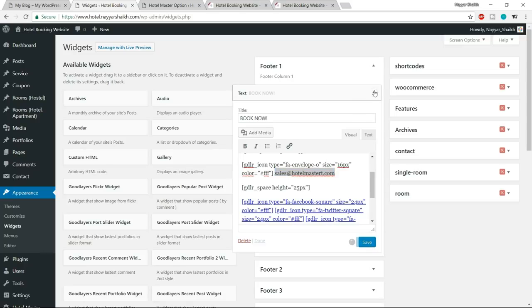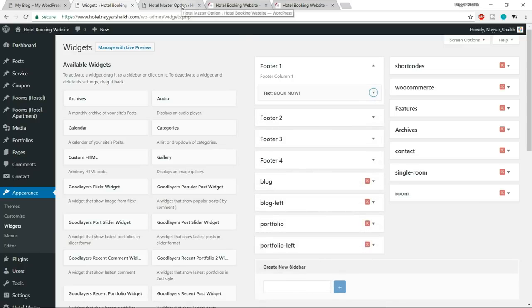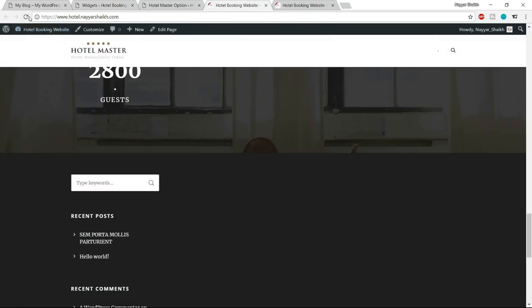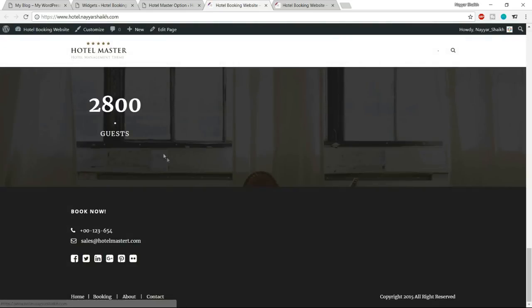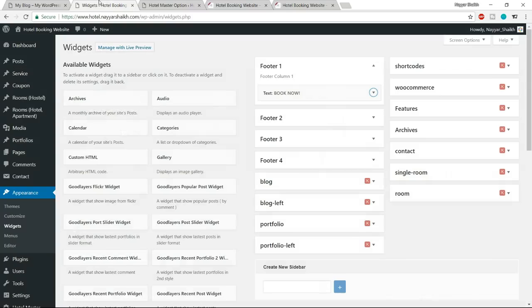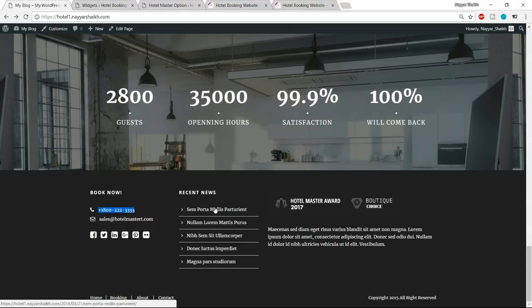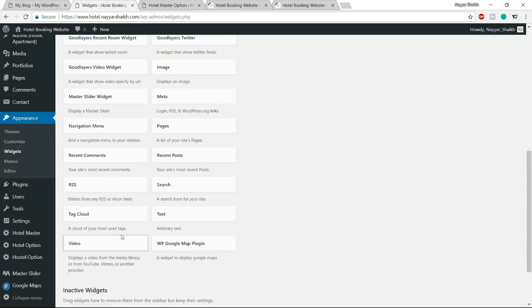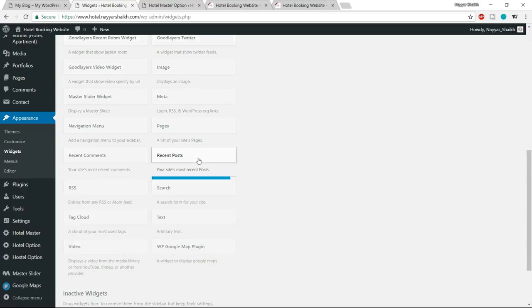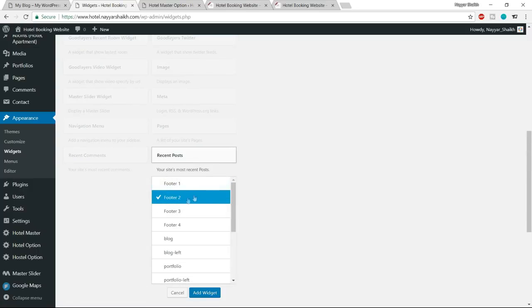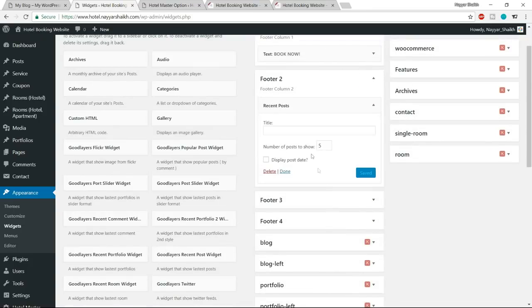Just click on save. Let's minimize this thing, come over here, let's refresh it. Okay, now as you can see, this is looking awesome. Now again in the second widget we have to do the same thing. Okay, no, we don't have to do the same thing. We have to put in some recent post. So let us search for recent post. Here it is. Select recent post, make sure footer 2 is selected, click on add widget.